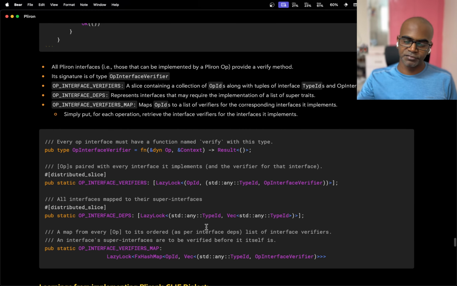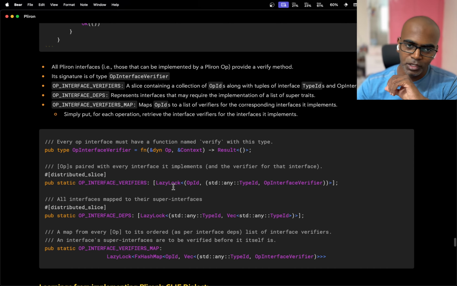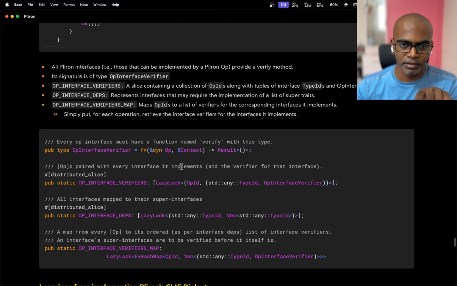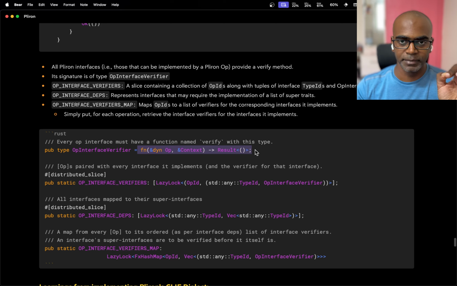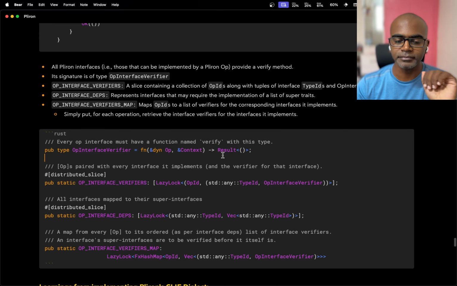It could be a translation from some other IR, or it could be your own custom IR that you're building out. It doesn't really matter. This one is basically talking about the nitty-gritty details. So just to help you, the verify method for every interface usually has this type signature.